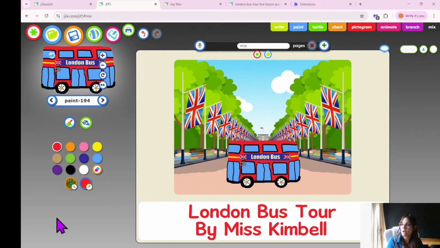Now, before we start a new page, we are going to learn how to record some audio. So teachers, I'm going to show you how to do this. What I will say is good audio can make or break a book.